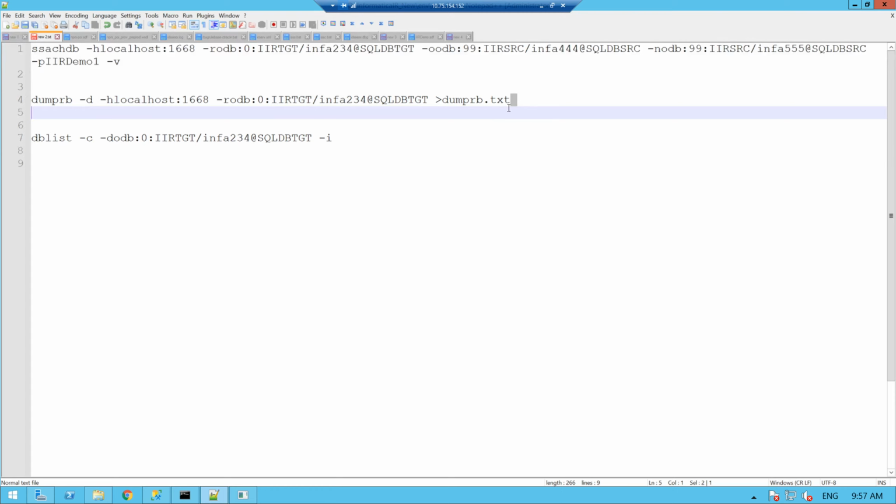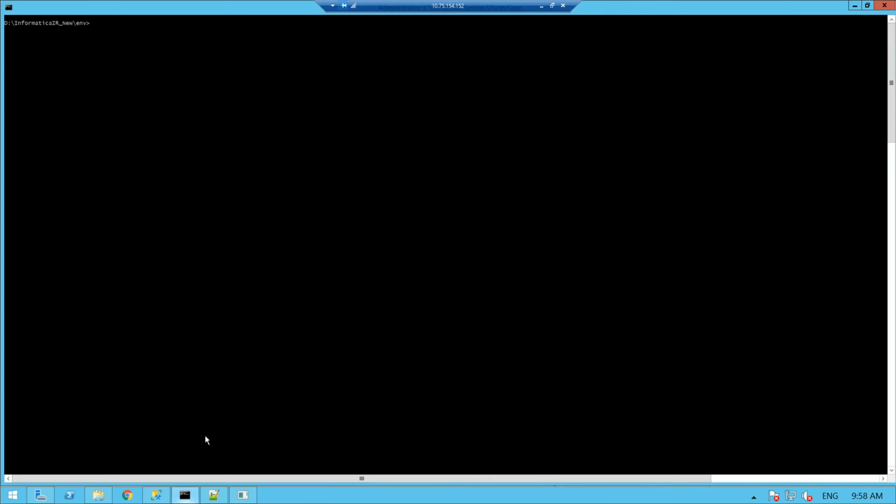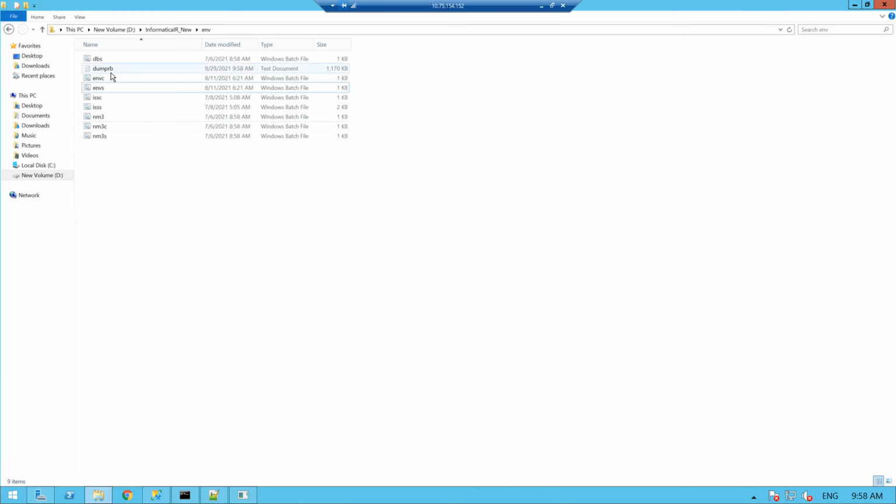So first let's take the rule base dump in a text readable format. Let me copy this one. Here you can see -h and -r are common parameters, and -d is for data dump. Apart from that, no other parameter is required. I am running this utility from the env directory, but you can run this utility in any directory. The dumprb text file will be generated in that directory. So I ran it from the env directory, so this file will be generated in the env directory.